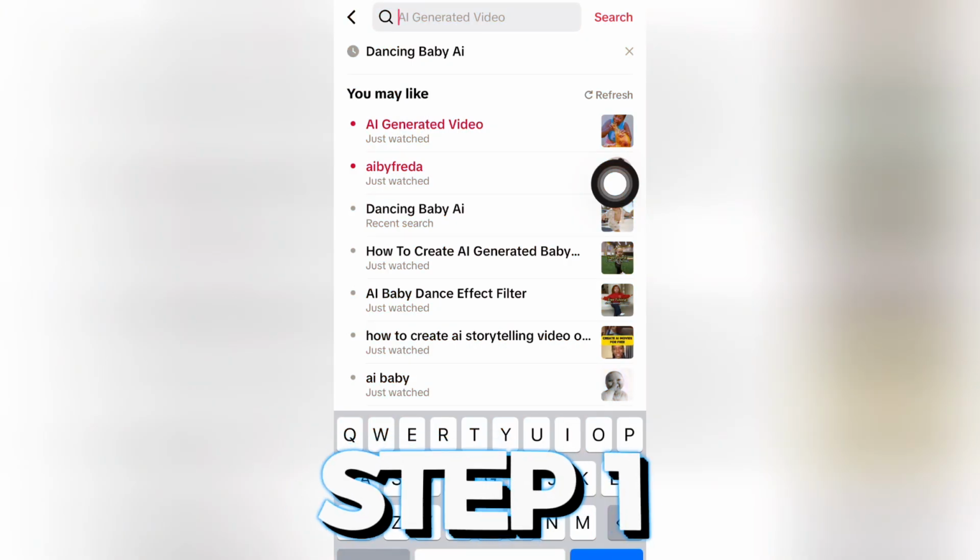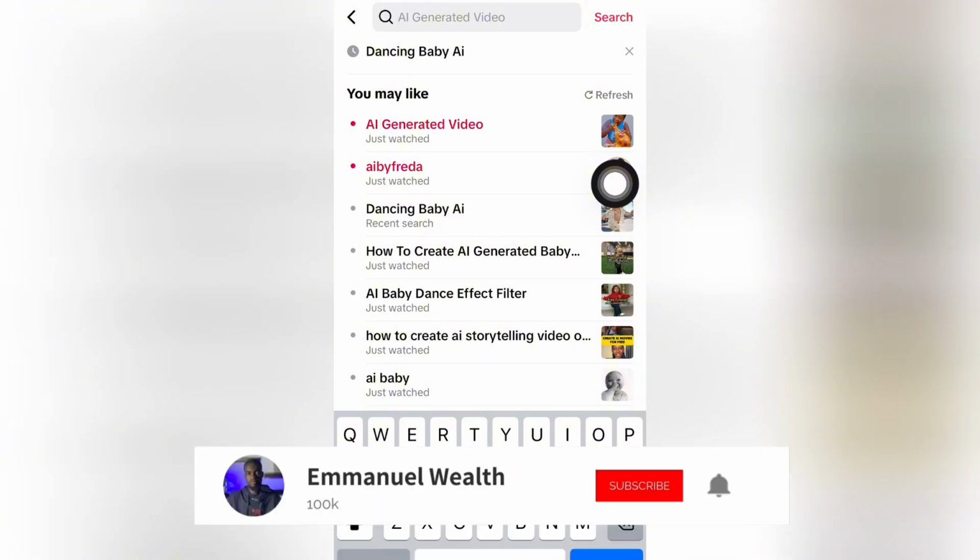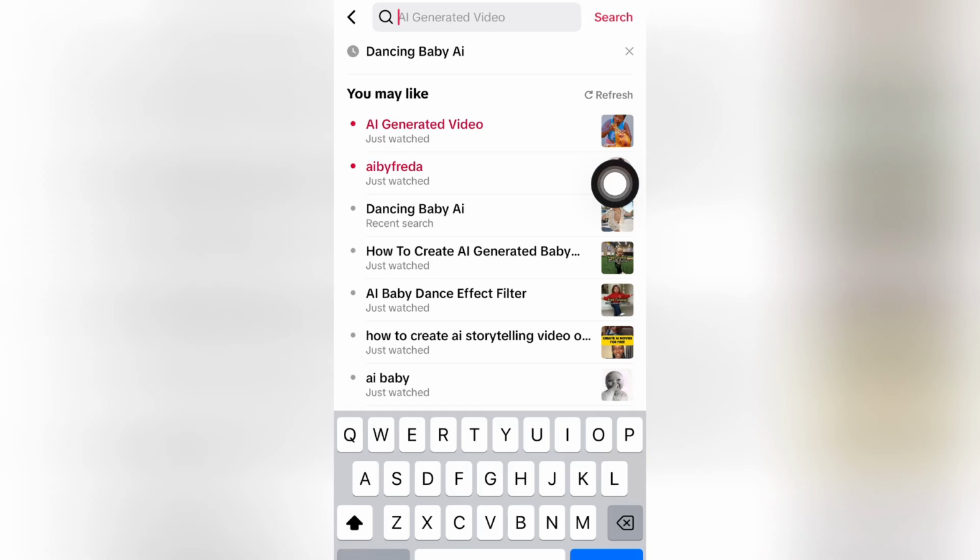The first step is to create our character. To create our character, all you simply need to do is to open TikTok or any other social media that you saw the character on that you want to replicate, or we can create one from scratch. So let me show you how to replicate a character from another page.